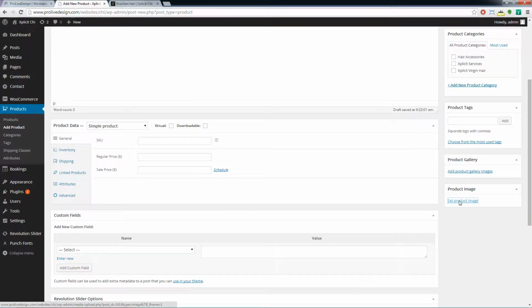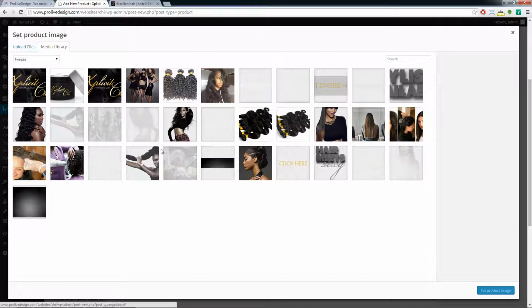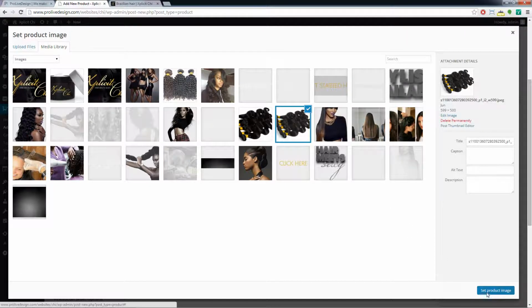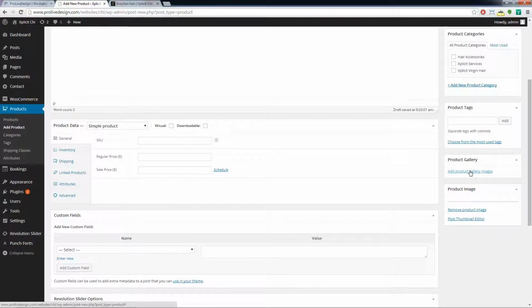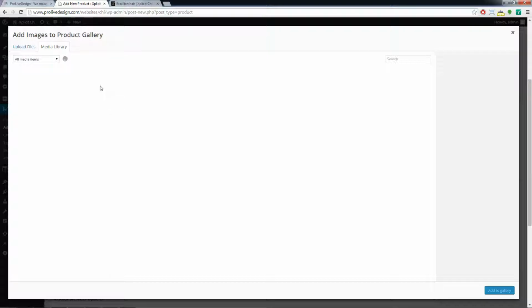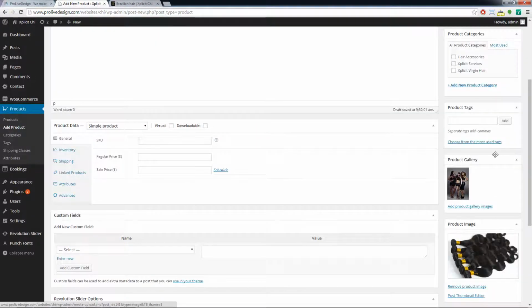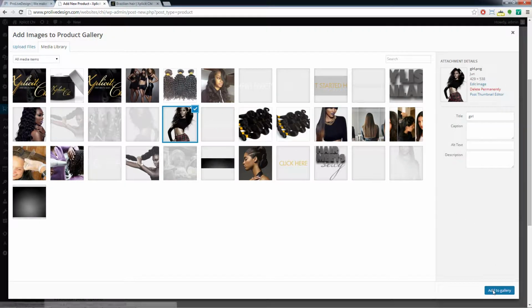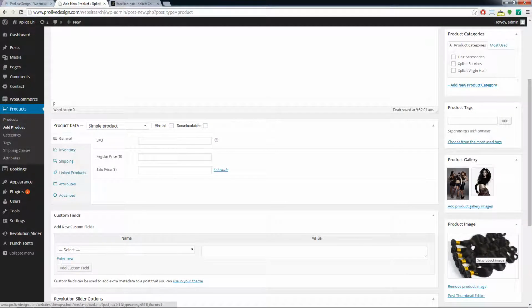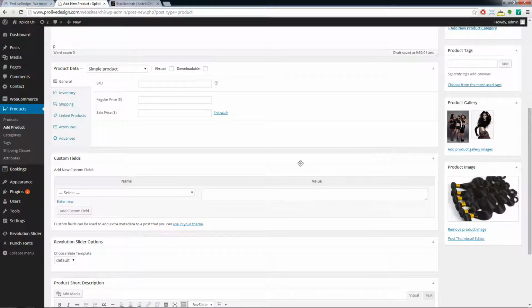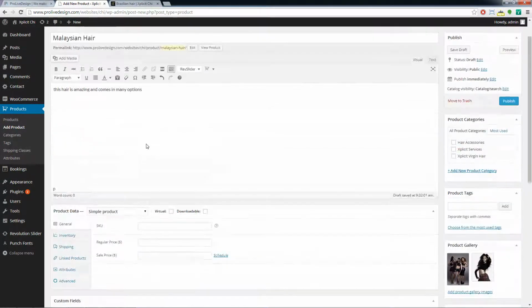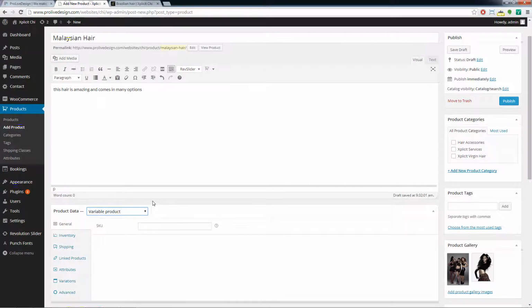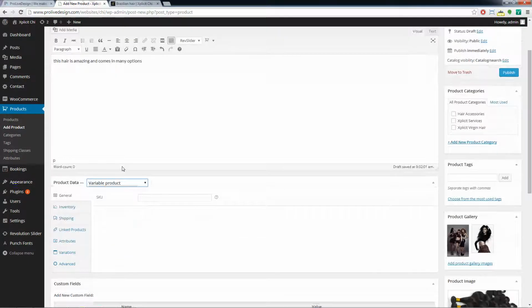I'm going to once again add my product image. Let's use this lovely picture of hair right here. And I'm going to add my gallery images. Let's let these lovely ladies here model this hair one more time. Boom, there you go. And so once I have that done, I'm of course going to change this product from a simple product to a variable product. We know that step very well because it is the most important step.